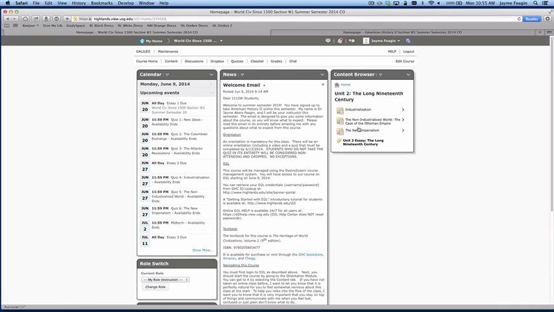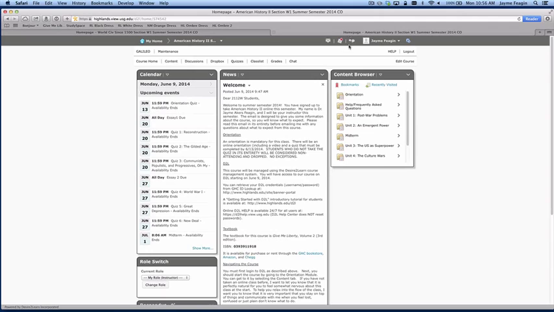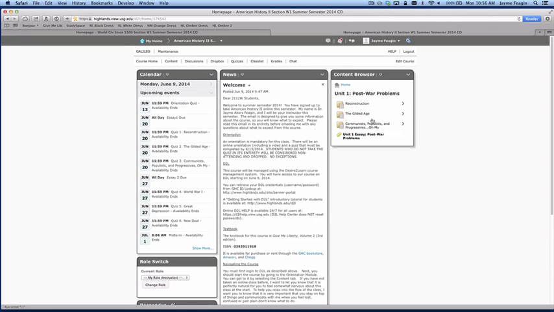Unit 2 is structured the same way, 3 subunits and an essay. Within each of the subunits, textbook reading, quiz, additional material, primary sources. American History 2 is structured exactly the same way. Unit 1 is dedicated to the theme of post-war problems. Your 3 subunits are Reconstruction, the Gilded Age, Communists, Populists, and Progressives, oh my, followed by your Unit 1 essay.